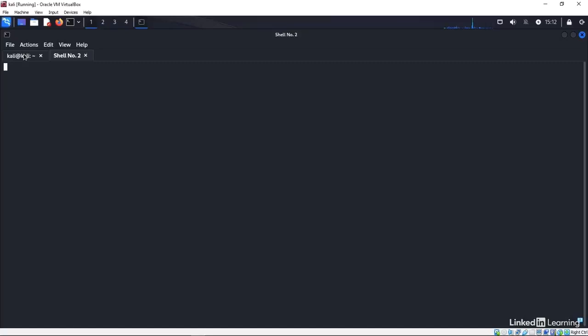We can add a new tab to the current operating terminal, or we can add File, New Window to open a completely new terminal window. There's no real difference. It's a matter of preference.